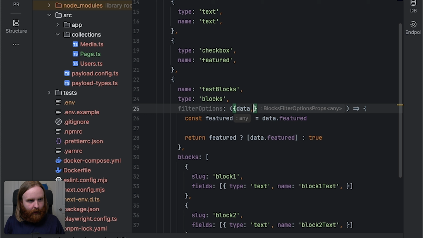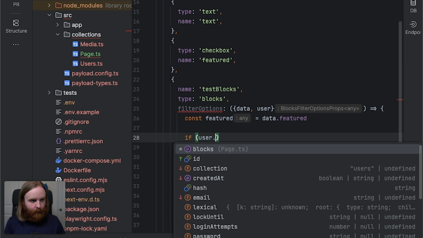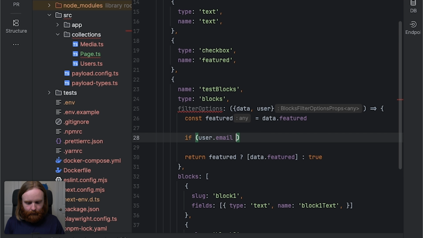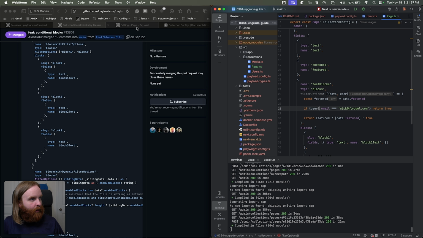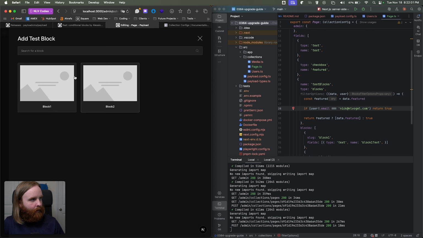Another way that I can use this is the user. I can check if user.email is equal to the email that I'm logged into now, and I can just return true. Since that can be undefined, I need to use optional chaining. But now, even with featured checked, I, as the person using this email address, can access all of the blocks. And so this is a powerful way to restrict who and how you can use blocks.